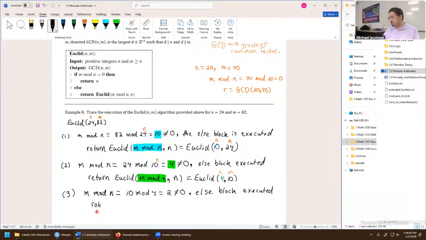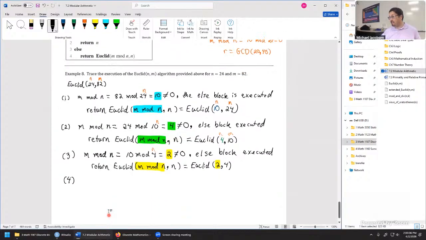Return Euclid m mod n and n. So that's this portion right here that we're returning. I'm running out of colors, but the highlighter will do the job. This time when we say m mod n, the value came out as 2 for that, and our n value is 4. So that means we're returning Euclid 2, 4. So that's going to be our step 4. And let me see if I can move this down.